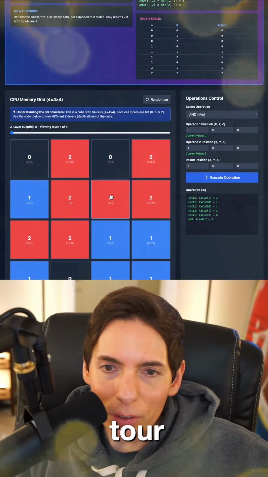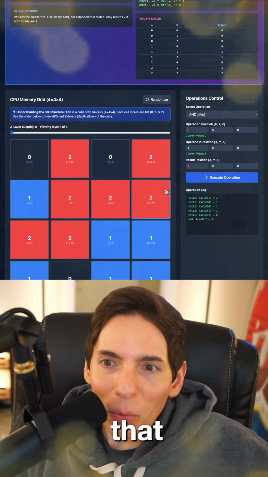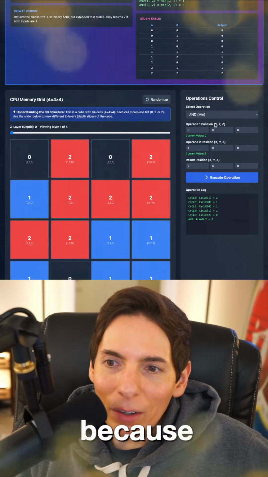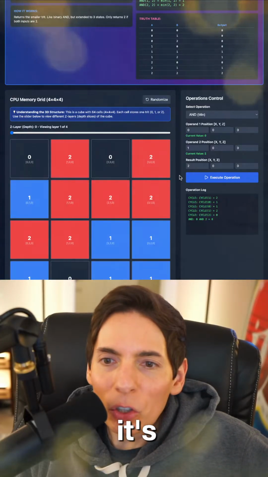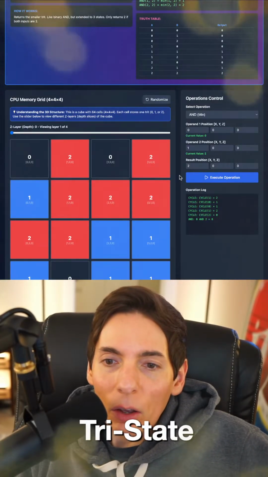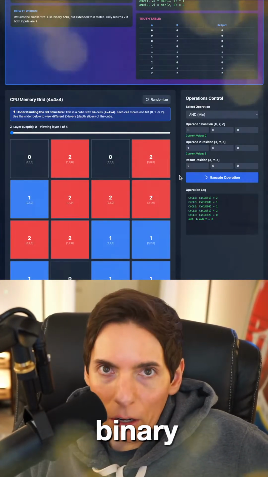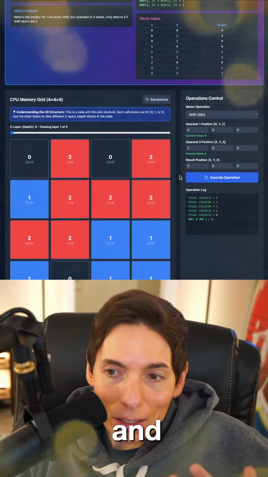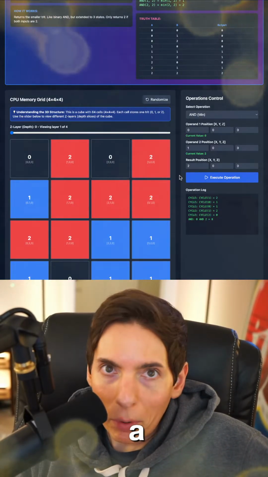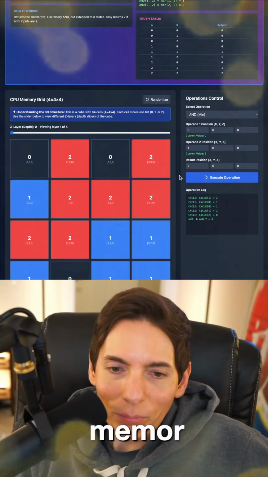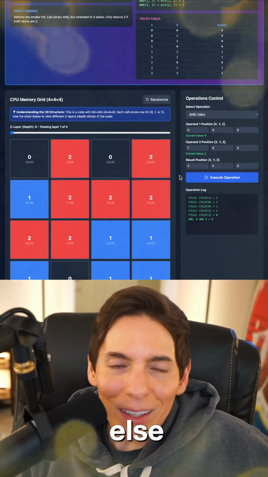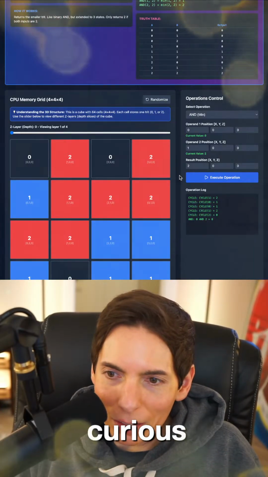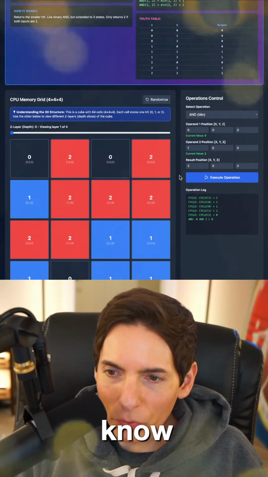All right, so Torv, if you're still here, is that all this was the whole time? Because it's using tri-state instead of binary, so it's trinary: 0, 1, or 2. And then also it's a 4x4x4 grid of memory. Is there anything else more to it than that? I'm actually kind of curious. Let me know if there's anything else more to it.